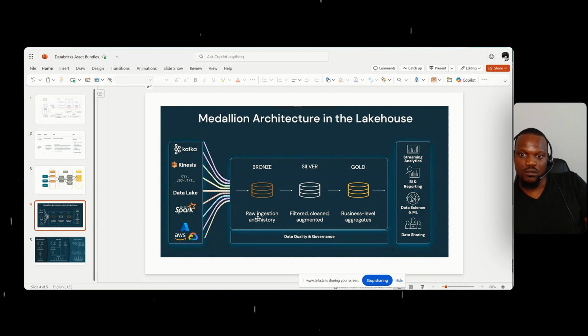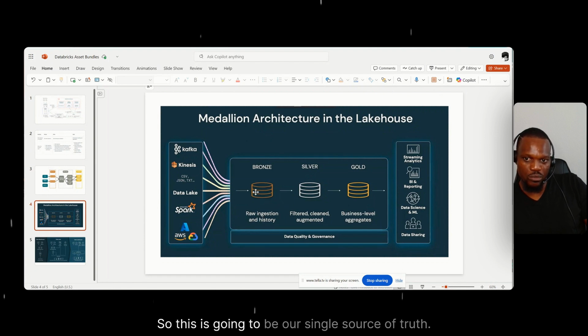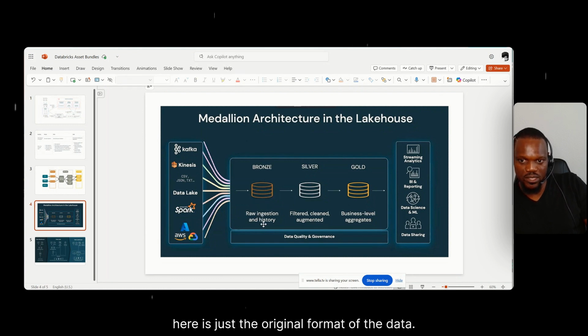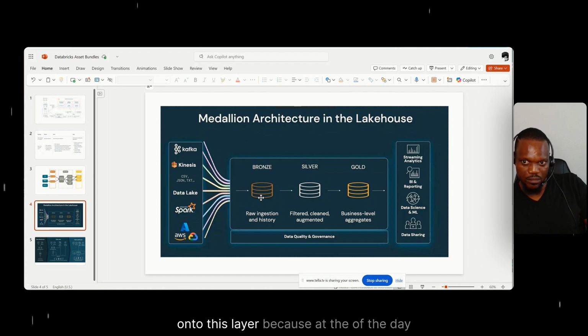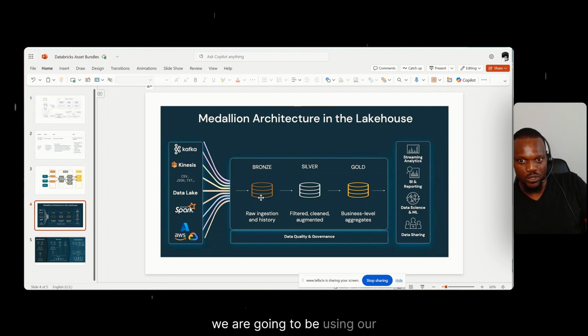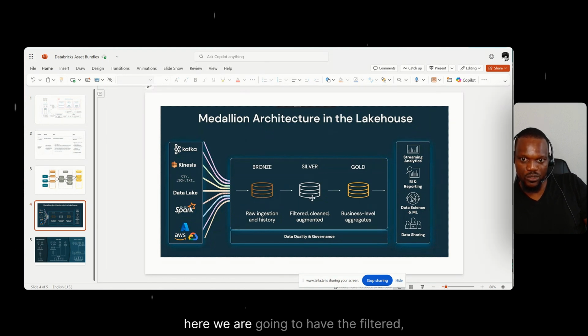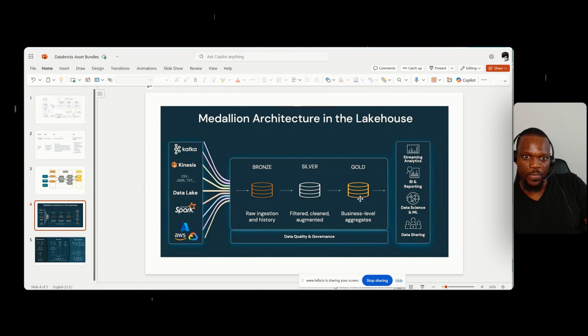The bronze layer will contain the real-time ingestion and the historical data, but in its original format. Here we haven't processed the data, so this is going to be our single source of truth. We are going to apply our data lake onto this layer. Then we have a silver layer, flowing from the bronze layer, with the filtered, clean, and augmented data, which is what we discussed previously. And then onto the gold, which is going to contain the business aggregated data.